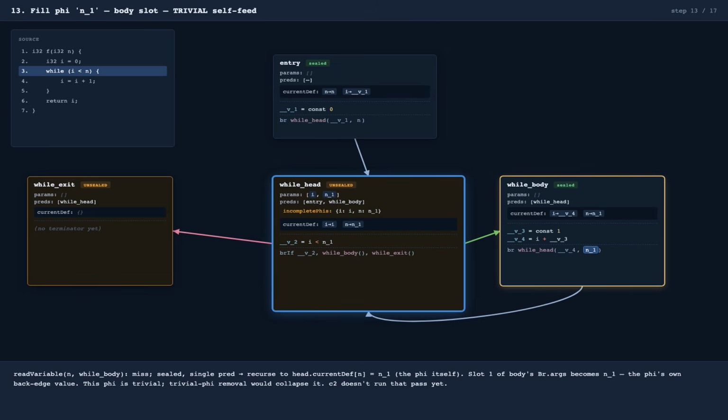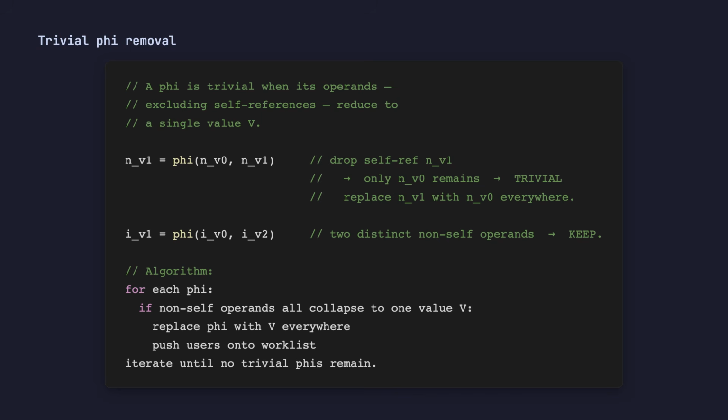Construction is done. Okay, so one detail. Look at the phi for n. Both incoming operands resolve to the same value. It's not actually doing anything. It's just passing a value through. This is what's called a trivial phi. Braun's algorithm creates them. They're a side effect of eagerly creating placeholder phis anytime we need it.